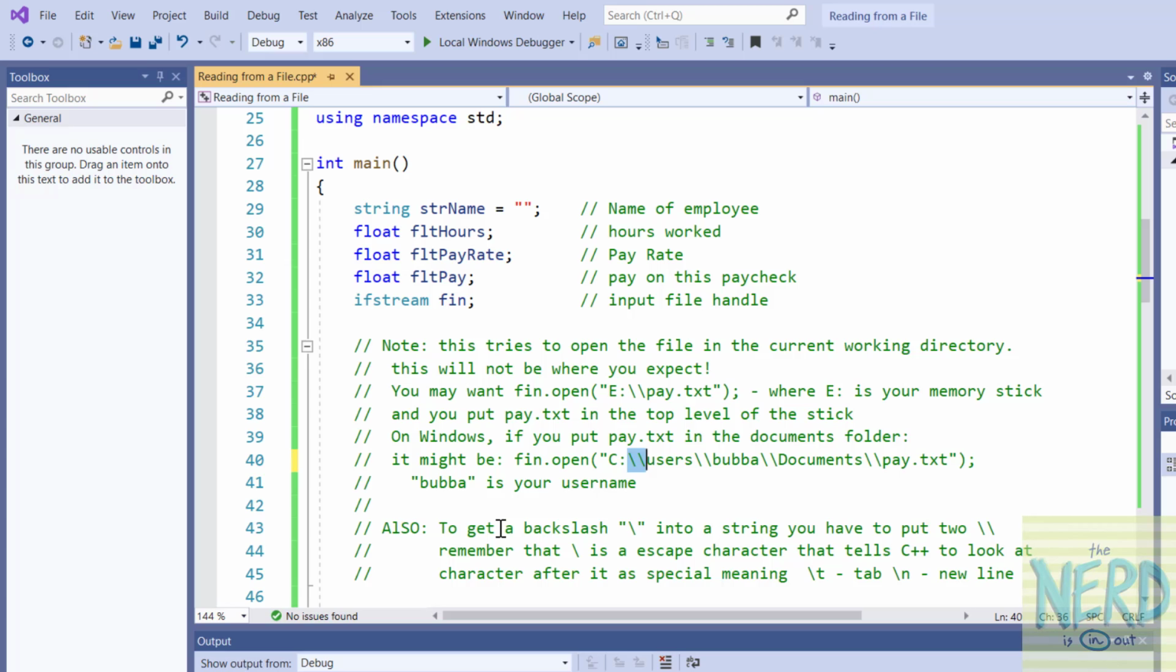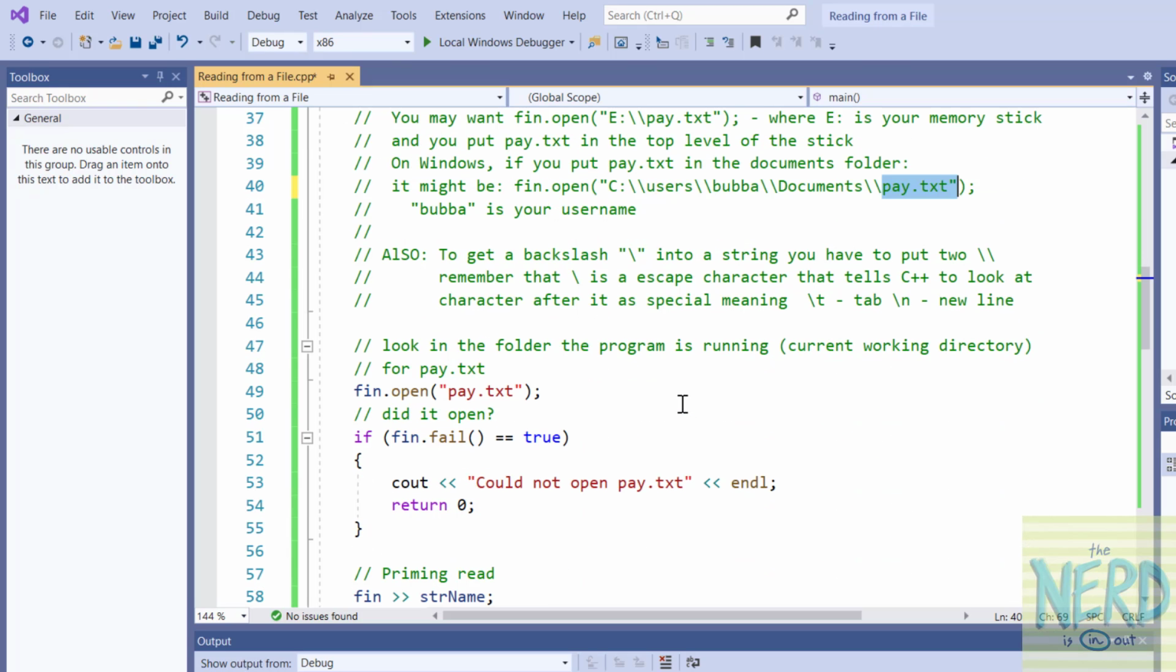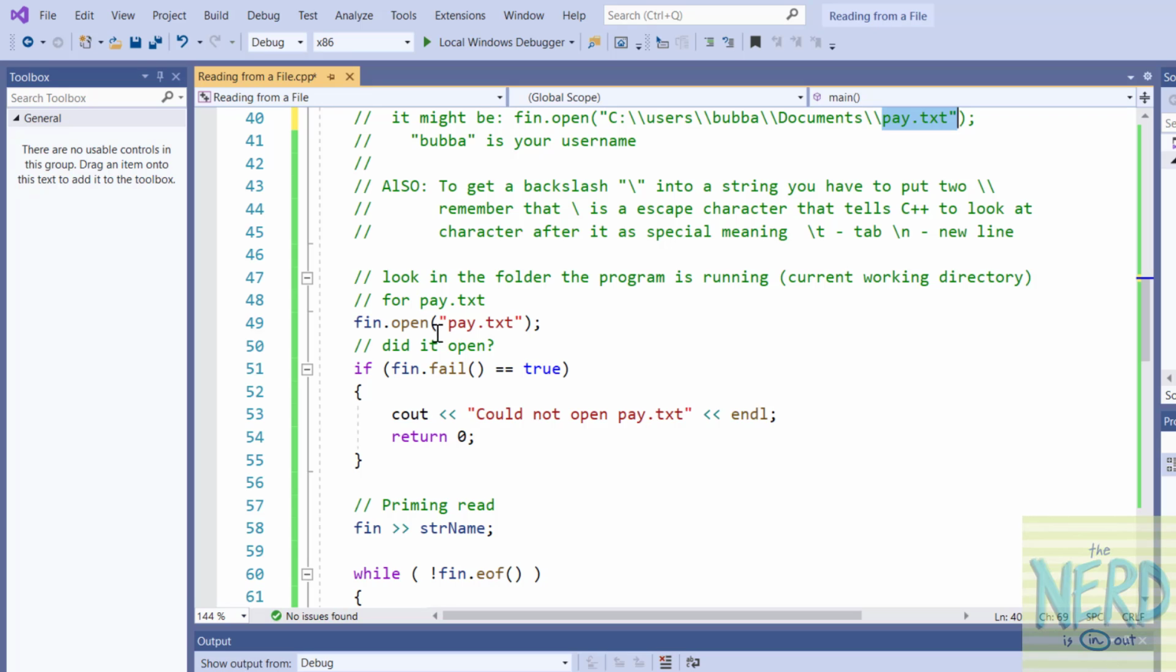So I just wanted to mention that when you're trying to write your path to the folder where you want to open pay.txt. Now, with all those preliminaries out of the way, let's look at the code. And the code is not that complex.